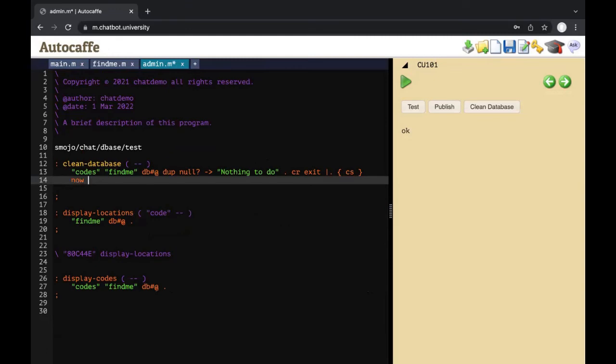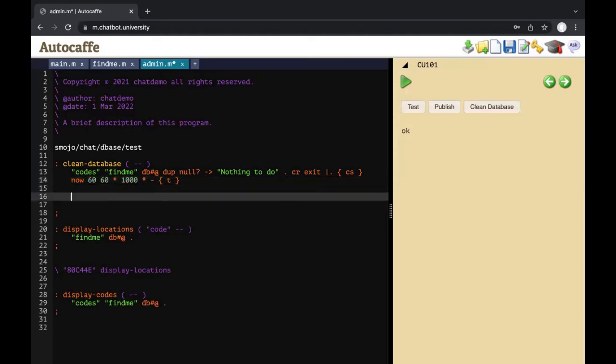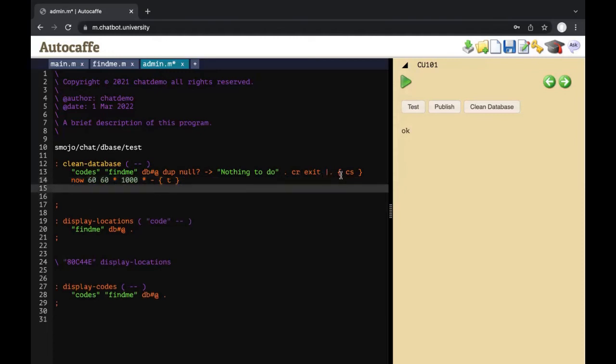So it's now, and then I need to find the time, which is 60 seconds times 60 minutes for the hour, and then convert to milliseconds because times in Smojo are all in milliseconds. Then I'm going to minus that and call it T. This means that from now, this is 1 hour into the past. Okay, and what I'm going to do is reduce. Remember, this is a list. If I do a cs.list here and do a clean database right now, what it's going to do is just print out, sorry, dot.